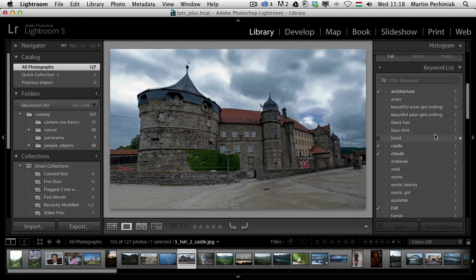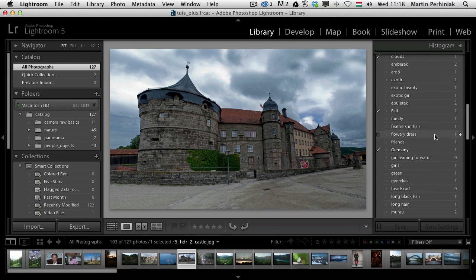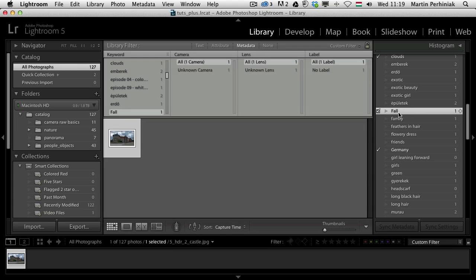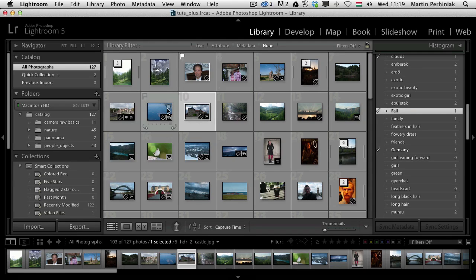Once I add the keyword, it will show up in the keyword list, and I can see that there's one image in this catalog assigned with this keyword. And if I want to see that image, I can click on this little arrow here on the right, which will quickly filter out all my catalog and show those images that have that keyword. But that's not all, because we have also another tool that we can use for adding keywords. Let me just go back to no filtering now, and I'm going to just use this tool here.